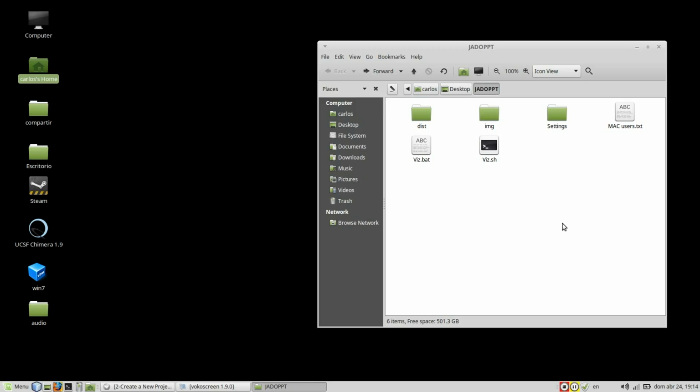Create a new project, save the project, and load a saved project. Attention please! If you have not seen the video tutorial, Preparation of Docking Results Files and JADOPPT Settings, please watch it before you continue with this video tutorial. Hello and welcome to this video tutorial to create a new project, save the project, and load a saved project.